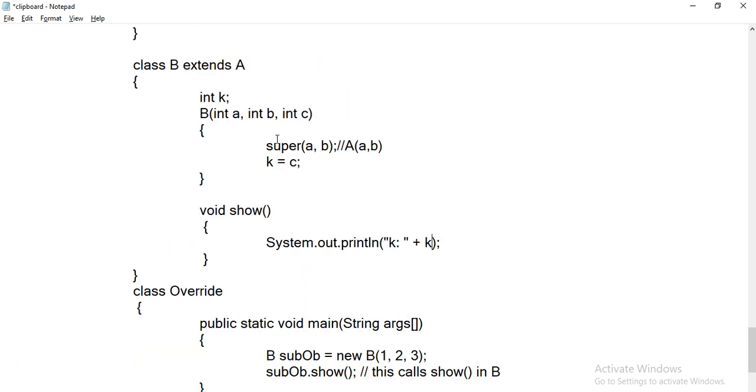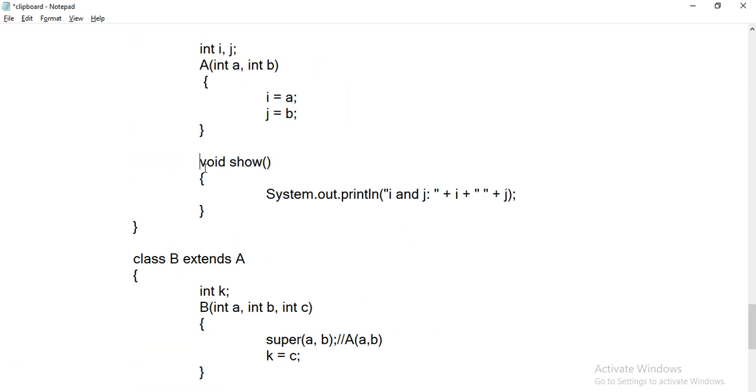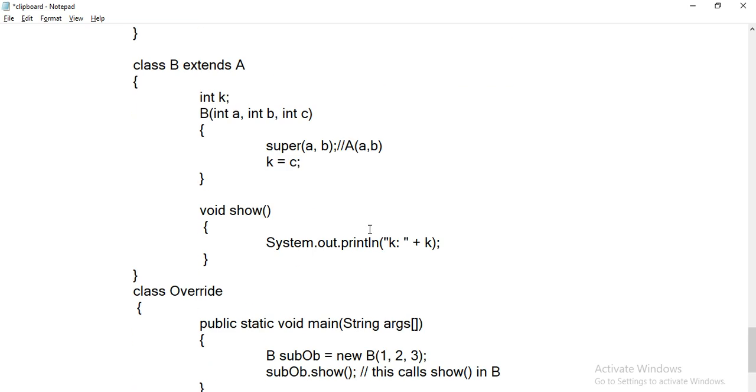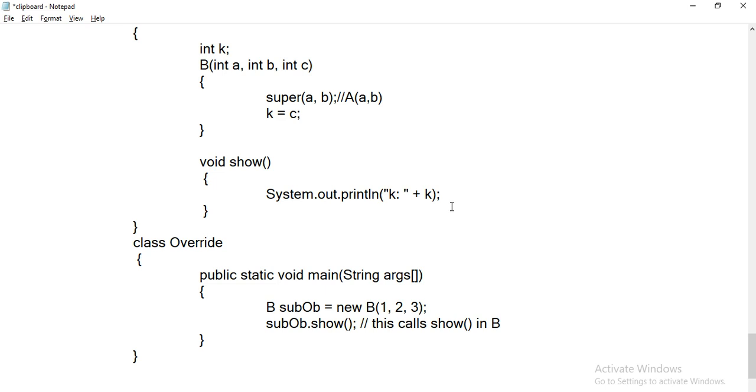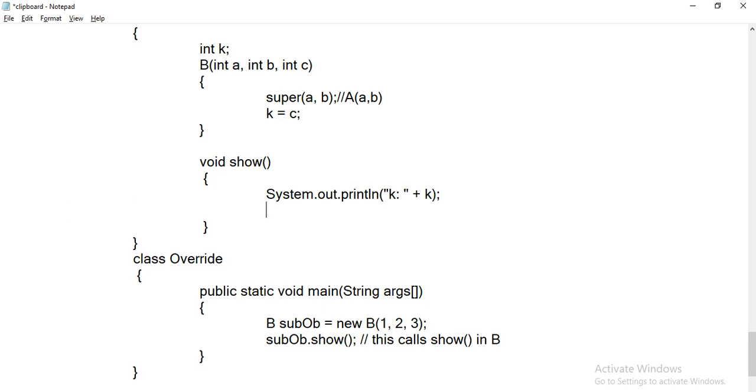Next, how do we call the superclass specific method? By using super dot. Within this method we can directly call the show method by using super.show. The first use of super is to call a parent class constructor, and the second is to call the overridden method of the parent class. By using super.show you can call the parent class method.